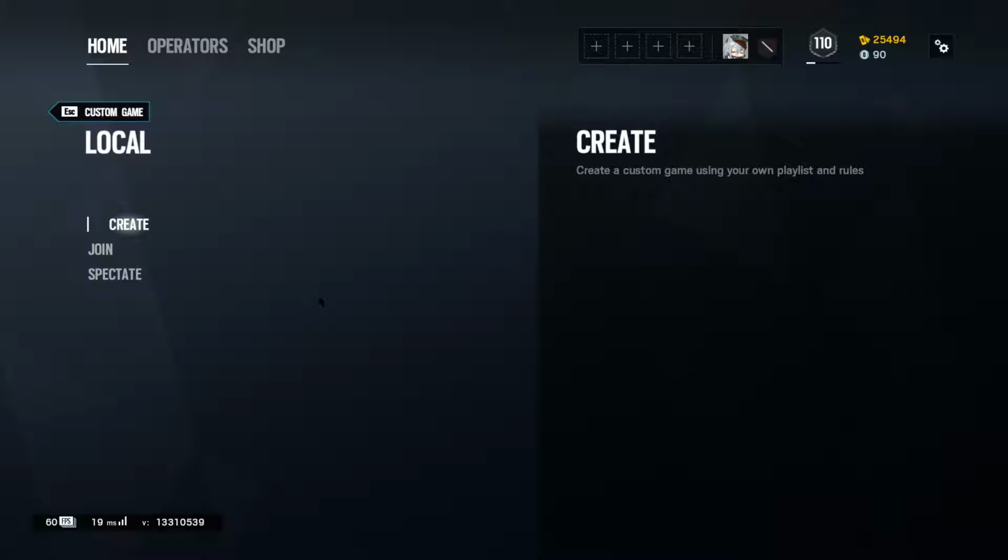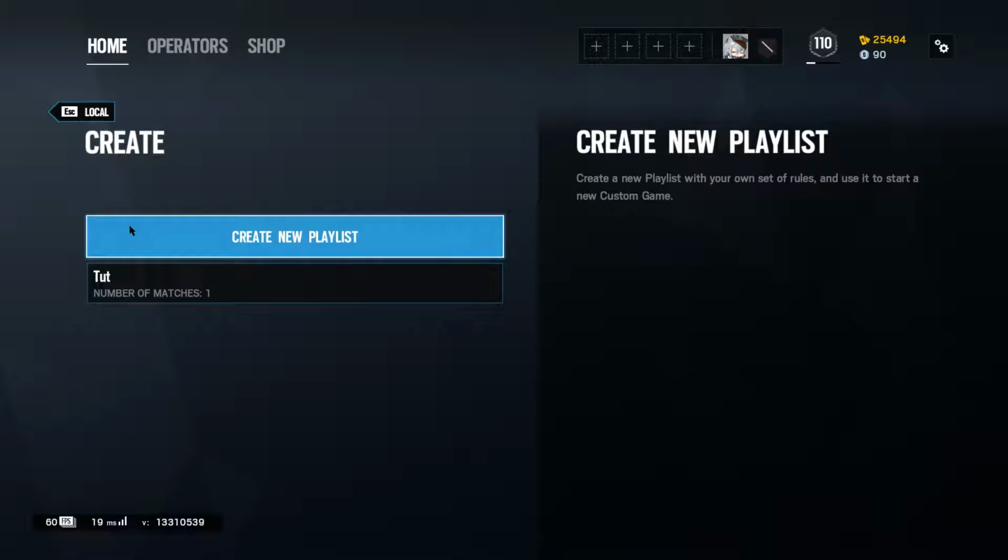Another menu will be brought up again with 3 more options: create, join, and spectate. For what we want, we're going to want to use the create button. Creating a playlist is pretty simple. Scroll down to either ones you've already made or create a new one. For this tutorial, we're going to create a new one.